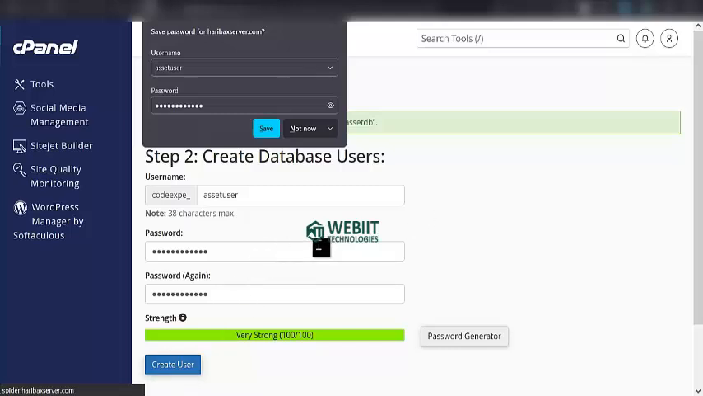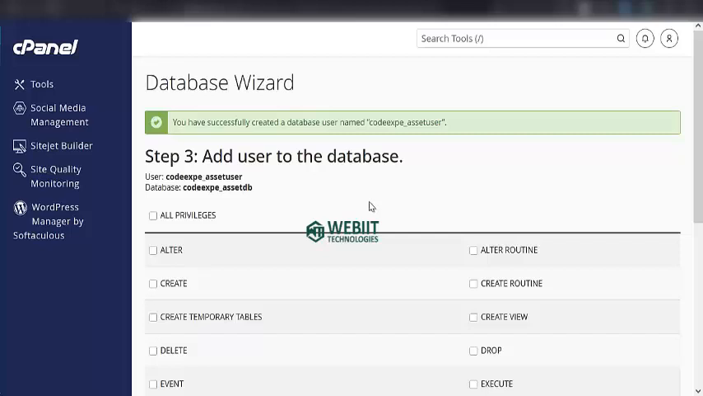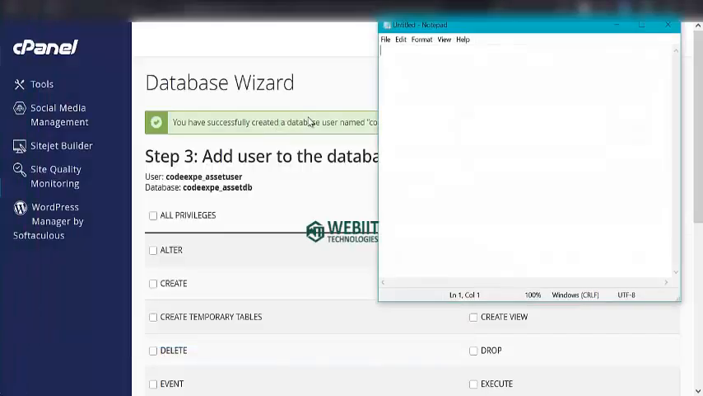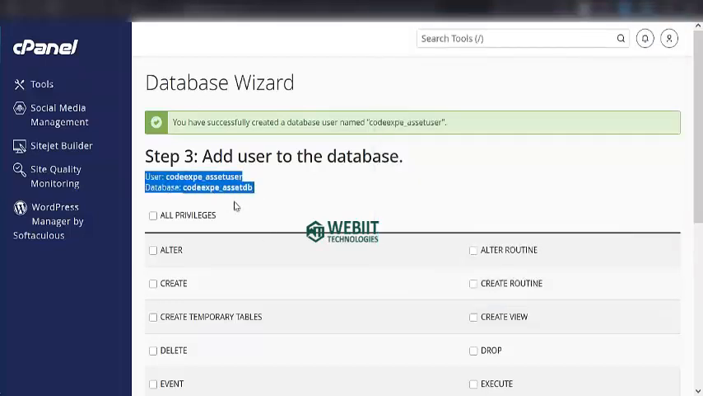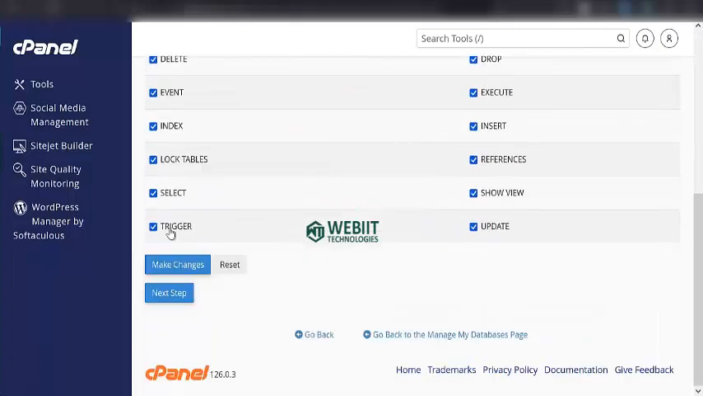Okay, so I'm going to advise you to always ensure when you create a password, you copy your password because you're going to use it in your configuration process. So you can open your notepad and fill in your password, your database username and the database name, because you're going to use it in your configuration. Okay, so I'm just going to save that right here. And I'm going to come here. I'm going to click on all privileges. Then you scroll down and you click on make changes.